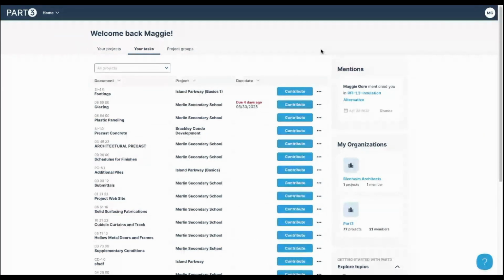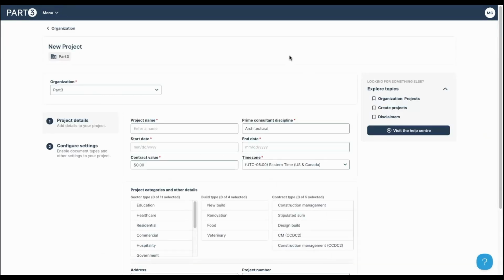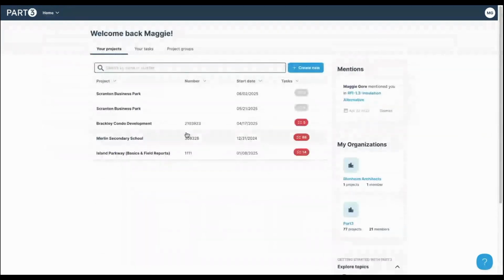All right, so when you first log into Part 3, this is what you're going to see. This is the dashboard, and there are 3 tabs here. So we have your projects, your tasks, and your project groups. Your projects displays all of your projects that you're included on. And you can also use the plus create new here to create a new project in Part 3.